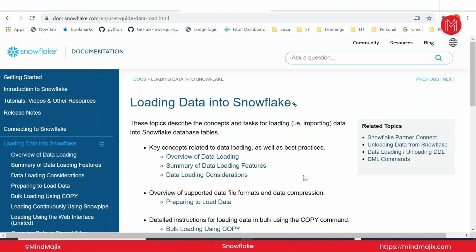Snowflake hosts data and has very good integration with the cloud service layer, basically AWS S3, Azure Blob, or Google Cloud. Most companies, at a high level in any project, are migrating their data into Snowflake. We'll discuss in detail the project architecture and all these things.